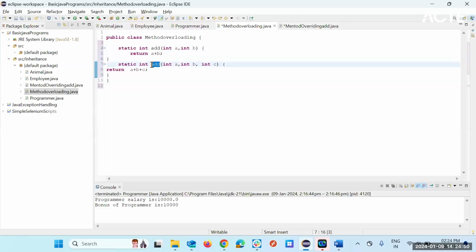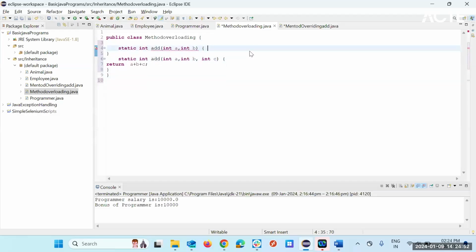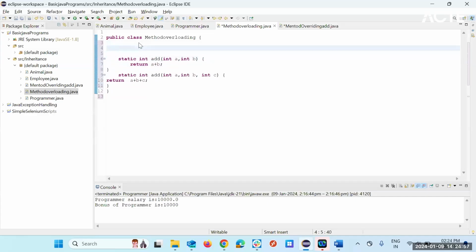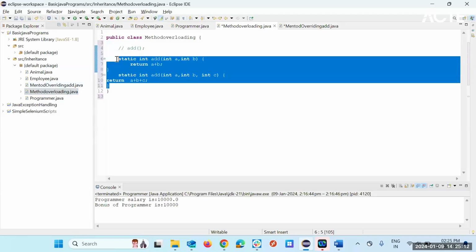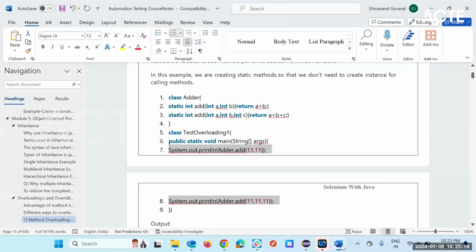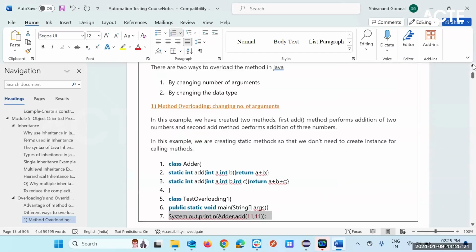We are adding. Add is a method, right? This add adds A and B here, and here adds A and B but also C. So this value we are overloading, same method only. So the method is the same, right? That is the definition of overloading.